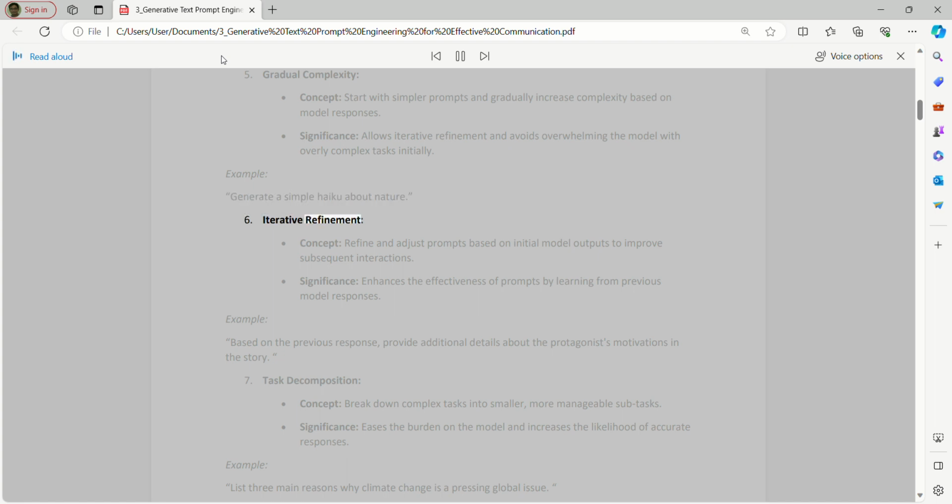6. Iterative refinement. Concept. Refine and adjust prompts based on initial model outputs to improve subsequent interactions. Significance. Enhances the effectiveness of prompts by learning from previous model responses. Example, based on the previous response, provide additional details about the protagonist's motivations in the story.